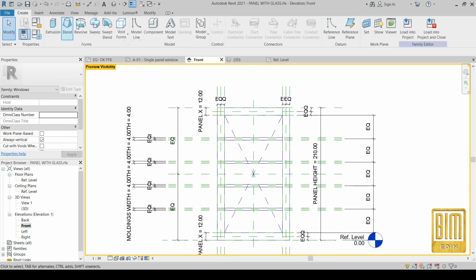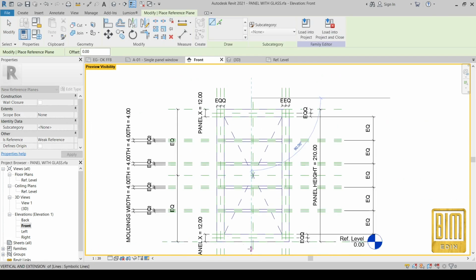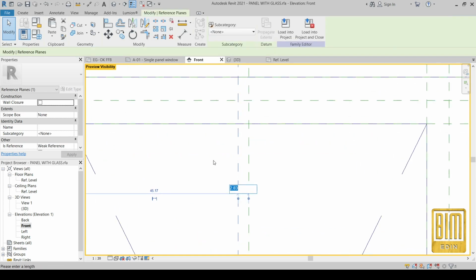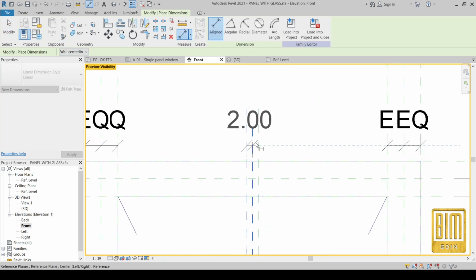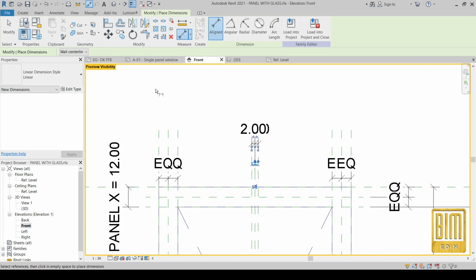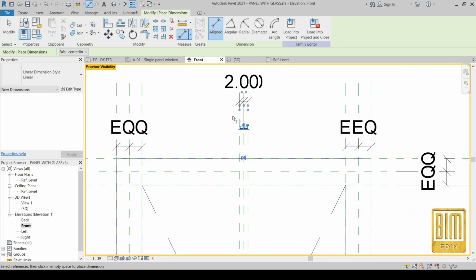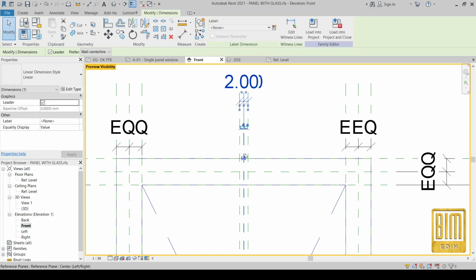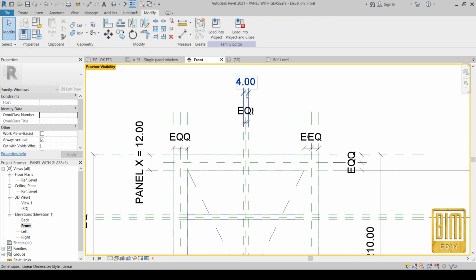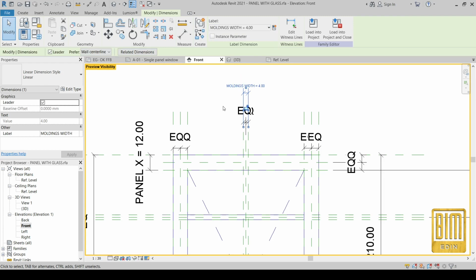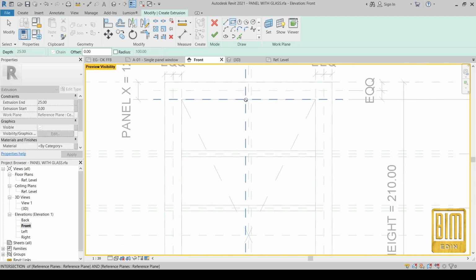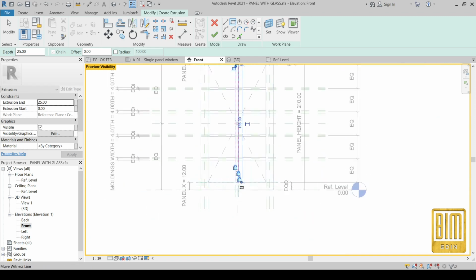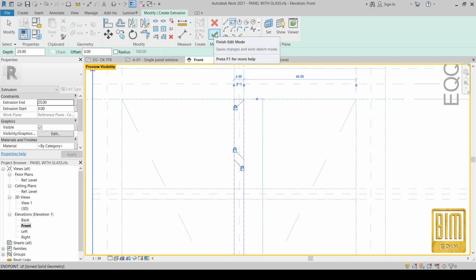Now first of all I will create reference planes for the vertical molding. Okay. The width parameter of this molding is going to be the same as for the horizontal ones. Here we will make this equal. Okay. And we will add the parameter for molding height. All right. This is ready too. And now we will create the vertical one. We will lock these lines and click OK.